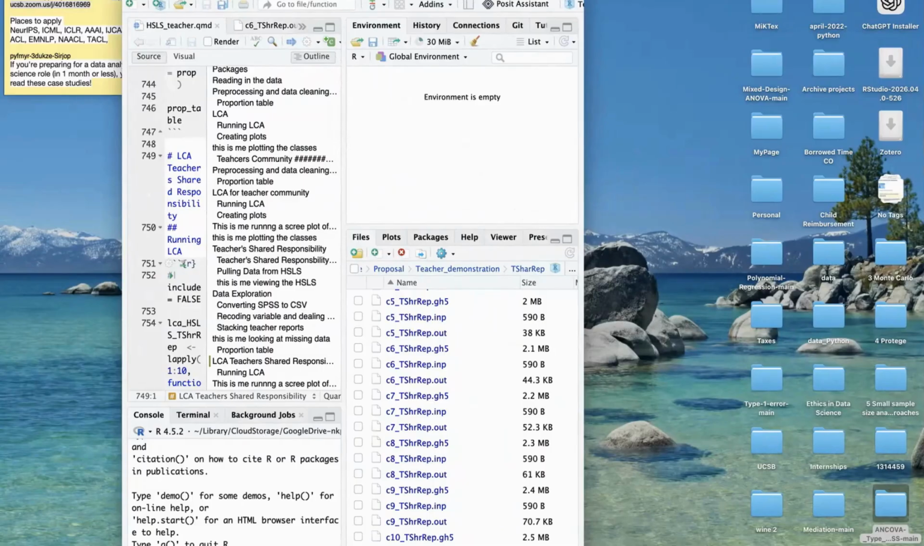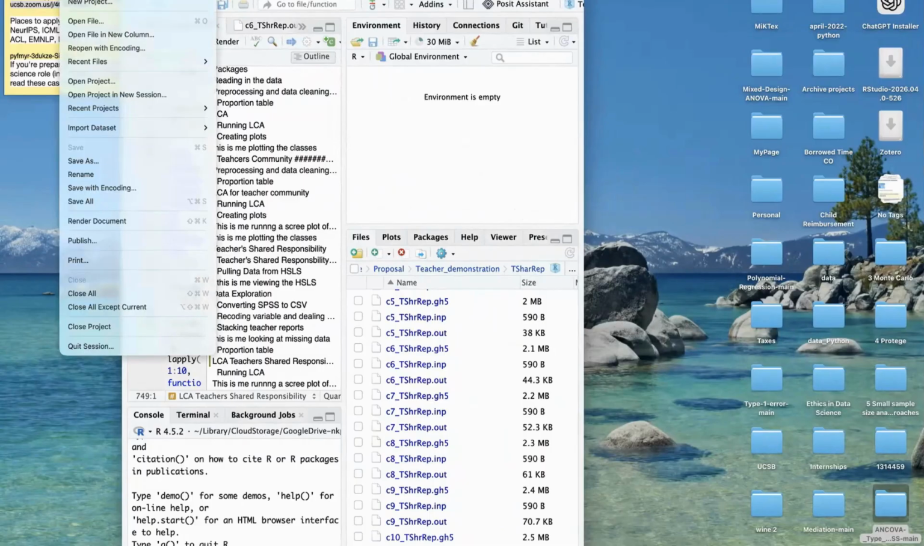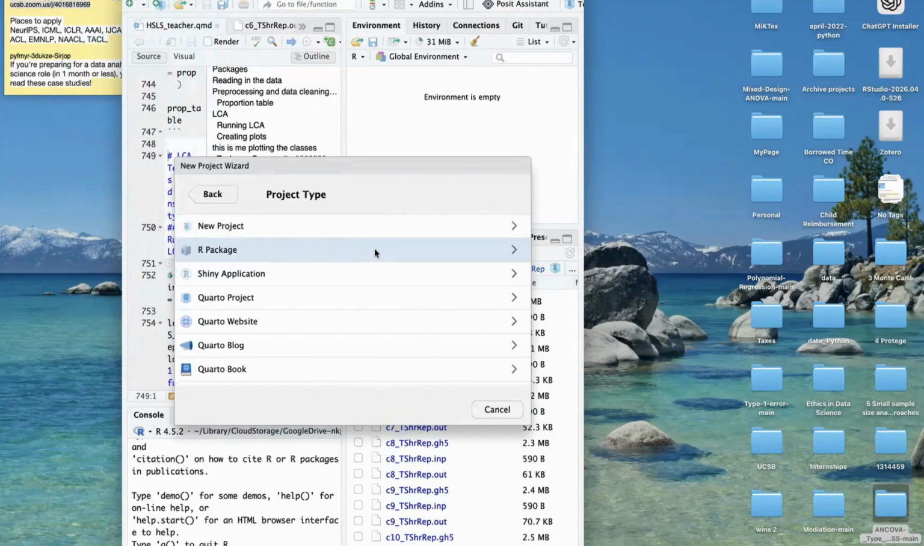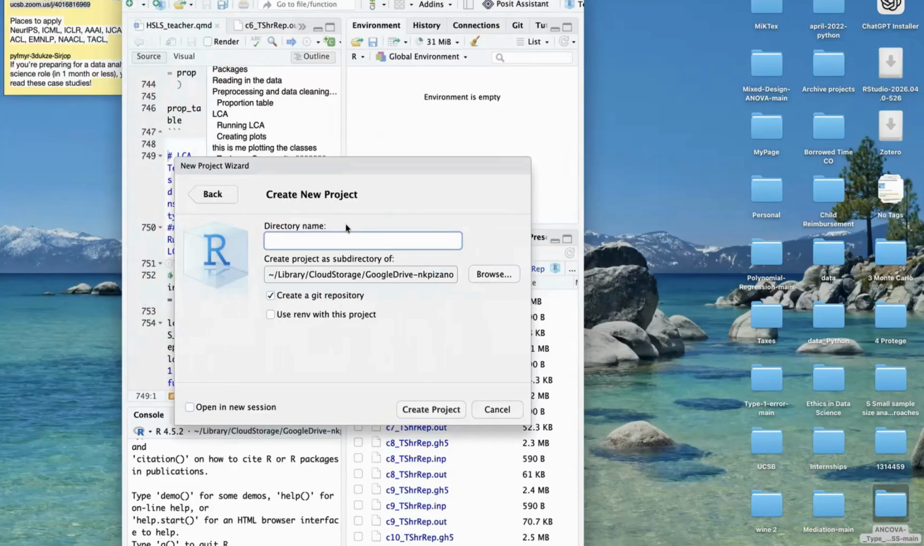All right, once RStudio is open, I'm going to navigate to the very top bar and select File. A drop-down menu will fall, and then I'm going to select New Project. A new window will populate. Select New Directory. After that, you're directed to select New Project, and then the Create New Project window will open up.